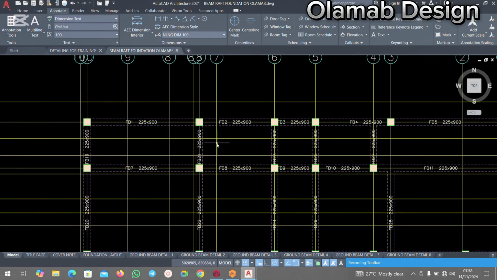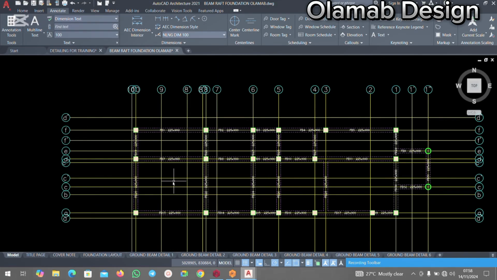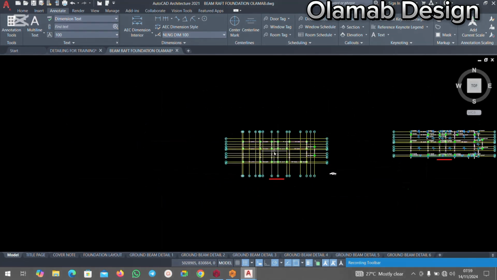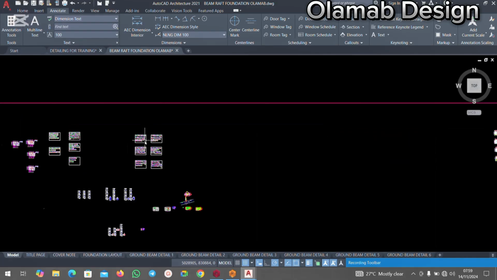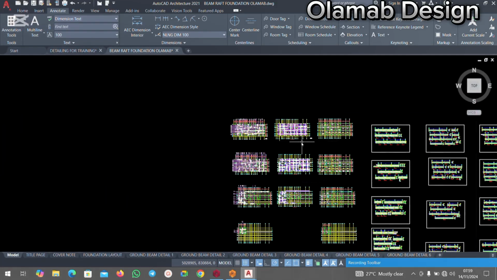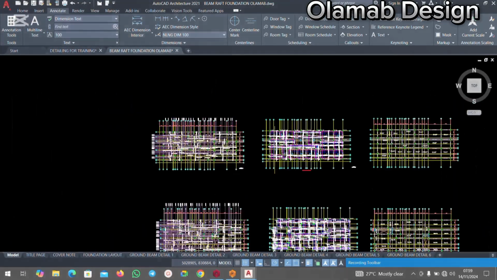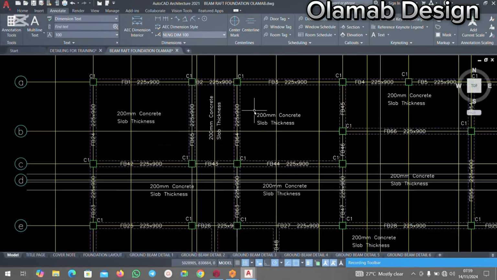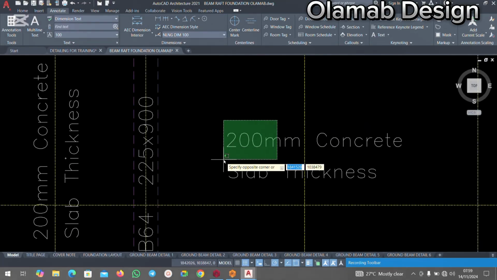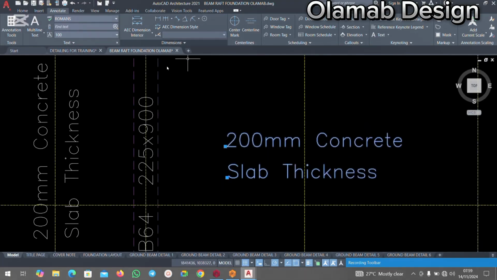Then the next thing you are supposed to do is to show the thickness of the slab. Yes, definitely your layout should show the thickness of the slab. We all know that we have different panels here, but how can the engineers on site know the thickness of the slab? I have a text already. It's just a text showing you your details. So I will just quickly copy it from here. As you can see, I have it right here. This is my layout. I will copy it from here. 200 concrete slab thickness. I will copy this.